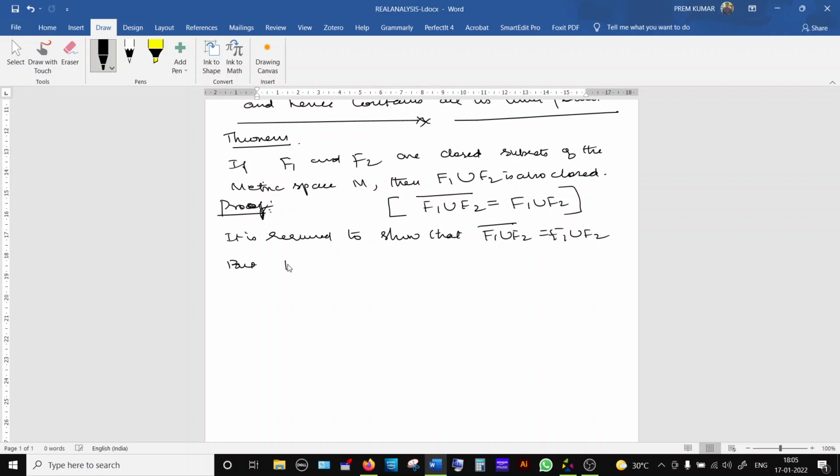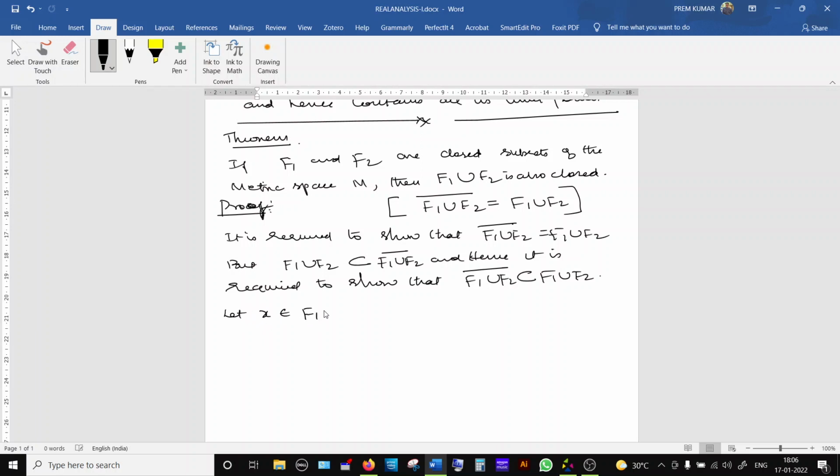But F1 union F2 is always a subset of its closure. This is true for any set, and hence we have to prove only that the closure of F1 union F2 must be a subset of F1 union F2. For that purpose, we are going to take one element from this closure of F1 union F2. Let us assume one element belonging to the closure of F1 union F2.